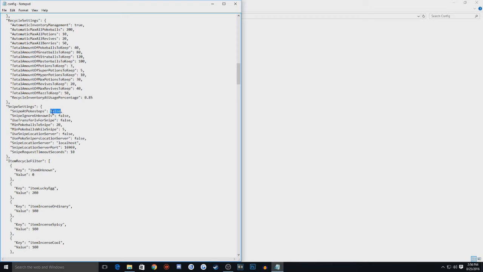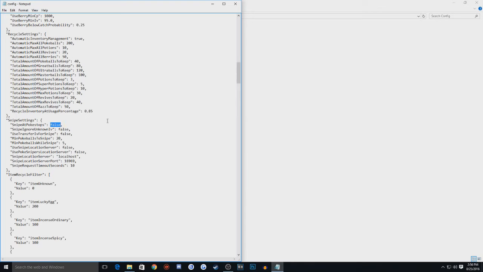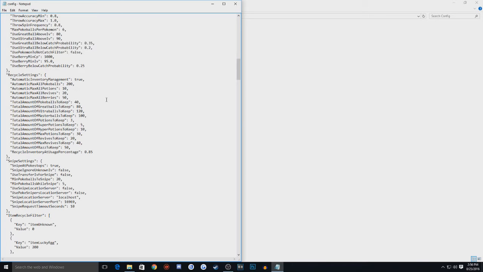So make sure you set this to false. If you want to snipe, then go ahead and set this to true. Obviously, I'm not stopping you, but I recommend you don't use it. And if you are going to use it a little bit, like once every hour or something like that.